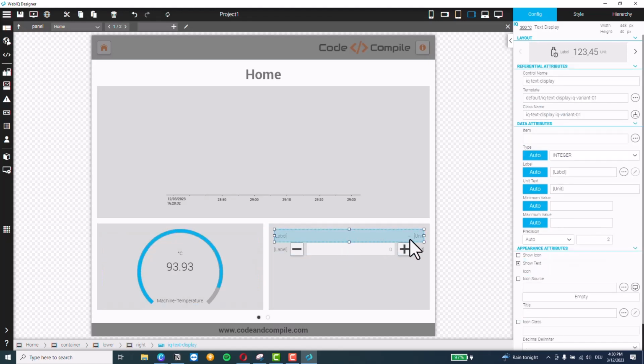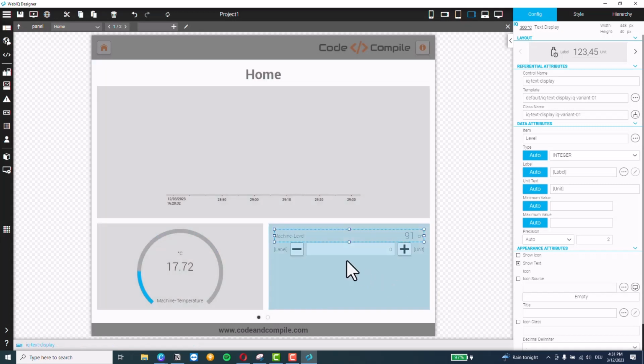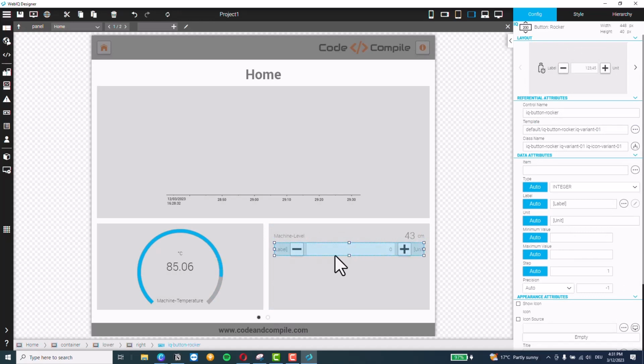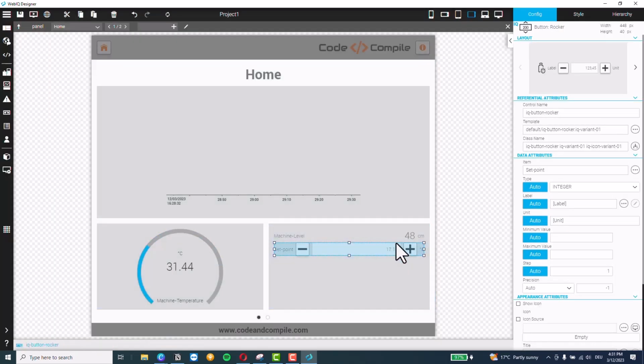Now here I want to display, let's say we have level displayed, and I want to display the level. So the level is displayed with the unit centimeter. And here I want to do the set point of the temperature. In this case, I can go here again, and we can do set point. So this is my set point, that's my level, that's my temperature. And here I want to just simulate a saw wave and a sine wave. Okay, how to do that?